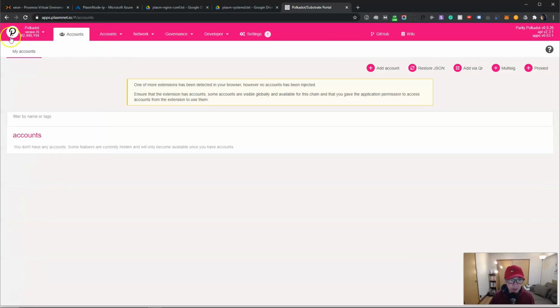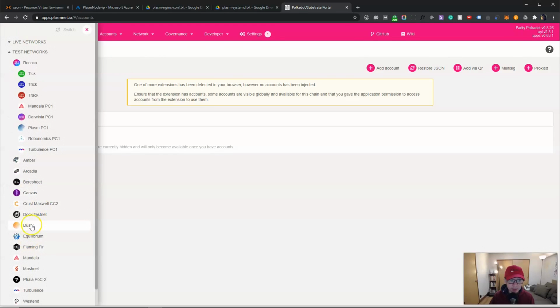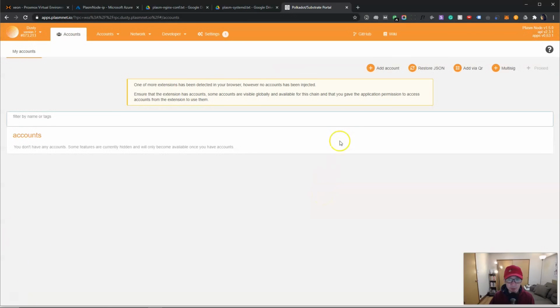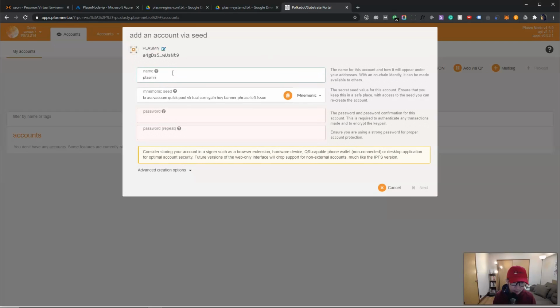Again, go here, Polkadot network. Let's change network to test networks. Then click on Dusty. This is the testnet of Plasm network. Then click on switch. Okay, then create an account, add account. Again, everything here is temporary. All right, so let's name it Plasm node.